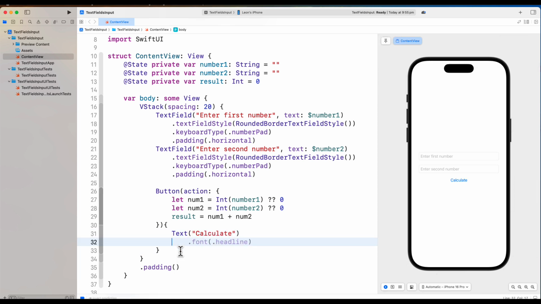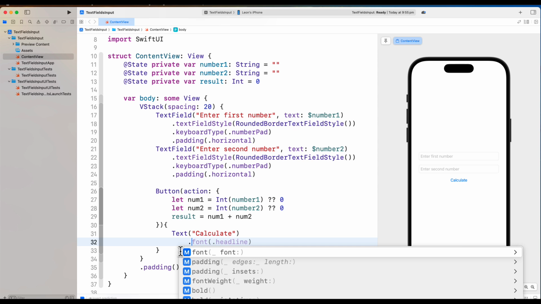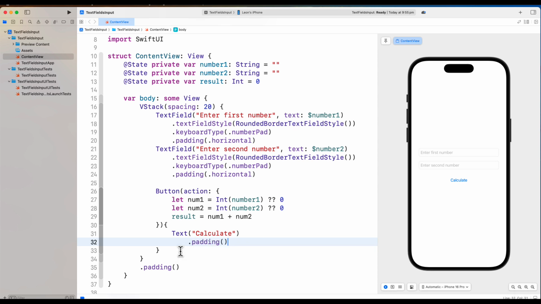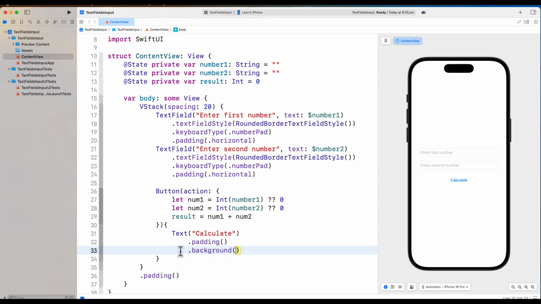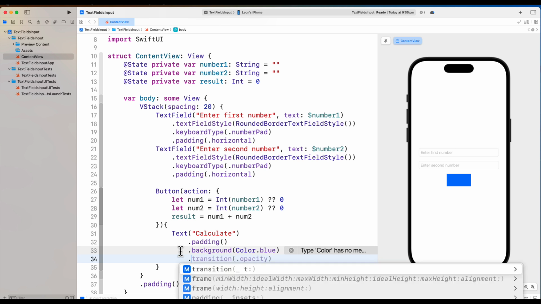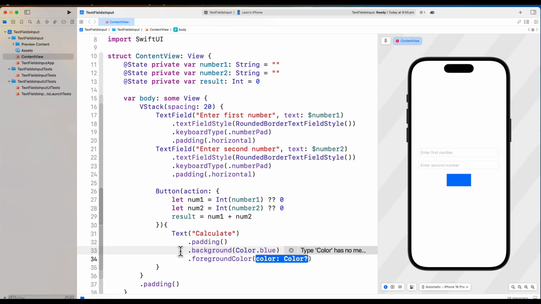Now we're going to stylize the button by giving it some modifiers. So first of all, we're going to give it some padding. We're going to change the background color. We'll give it the standard color blue. Remember American spelling, C-O-L-O-R. We're going to give it a foreground color, and the color this time will be white.